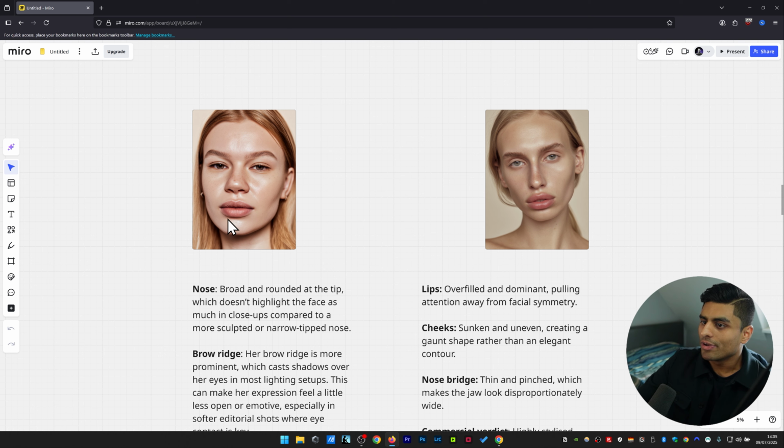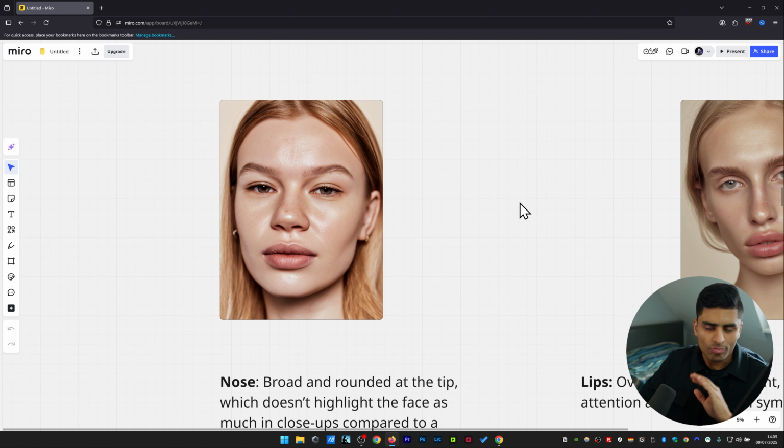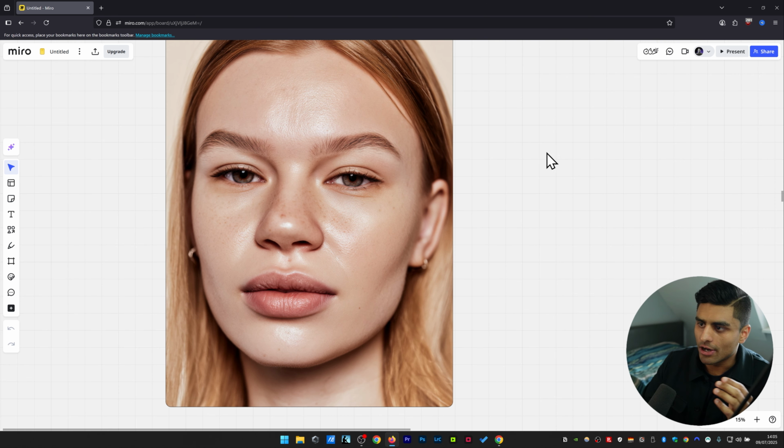Okay, so we've got two faces here, and these faces fit specific commercial purposes. I'm just going to break down the most prominent features that I see, and then we're going to relate it to the typical commercial use cases for each character. So we can see on the left her eyebrow ridge, the eyebrow bone underneath the eyebrows, you know what I mean? It's a bit too prominent.